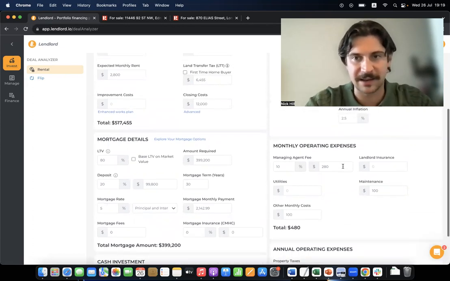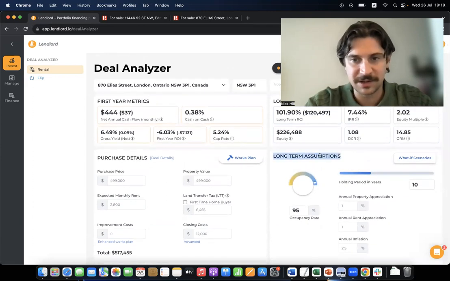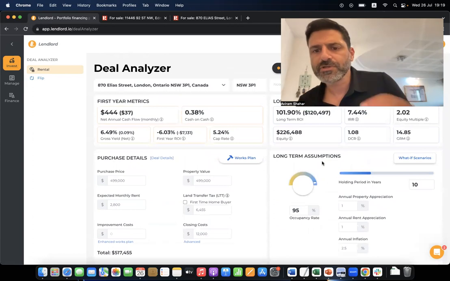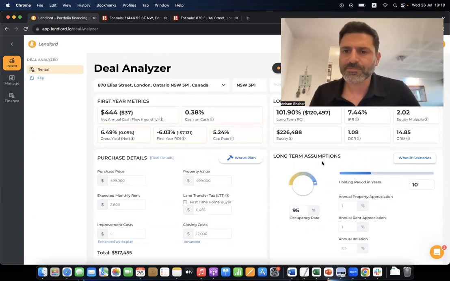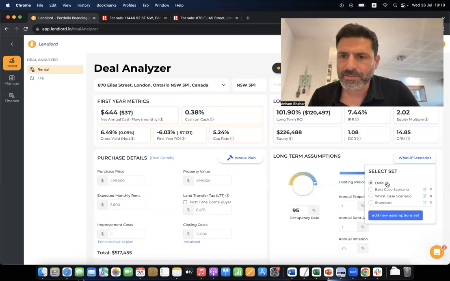And then if we look at the long-term assumptions, sorry, let me just get over here. One word about the long-term assumptions. Here it's basically the assumption for the entire holding period. In this case, we chose 10 years, and then we just need to put in our assumptions, but we can do best case scenario and worst case scenario as well.